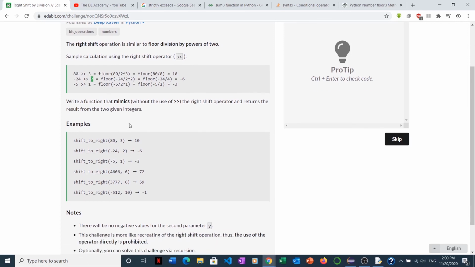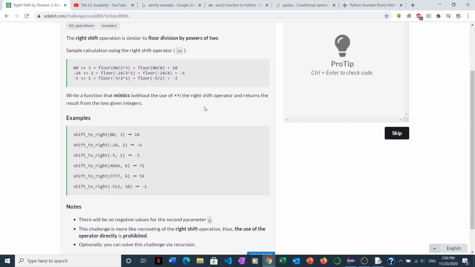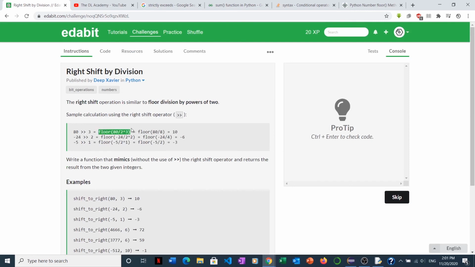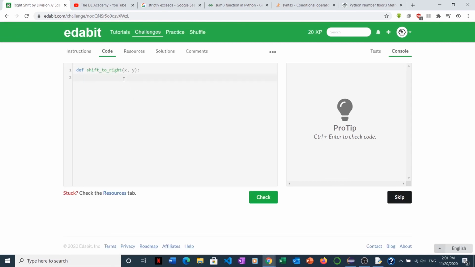Okay, write a function that mimics the right shift operator without using it, and it returns the result from the two given integers. All right, it's pretty easy because they give us the calculation right here. So x is the first number, and then the second number. So what we do is simply return x divided by 2 to the power of y, and we just floor this.